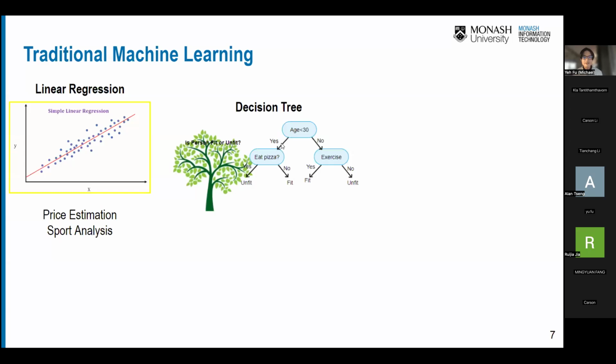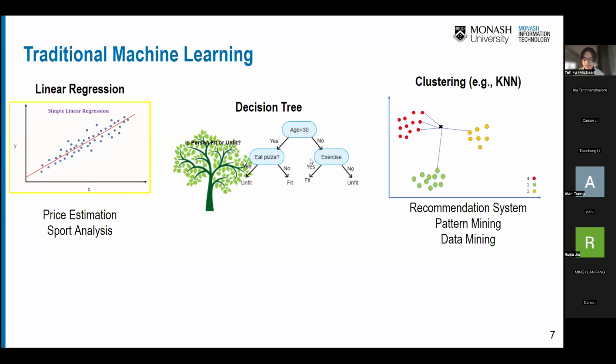In reality, we can have more than 10 or 100 decisions over here. We will have a bigger decision tree to do the prediction based on our features. And we also have some clustering algorithms.